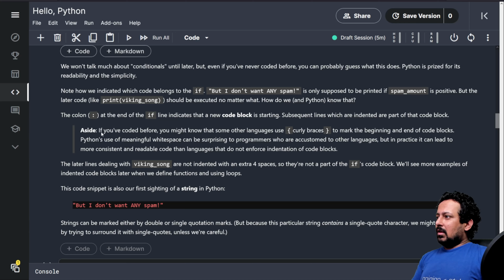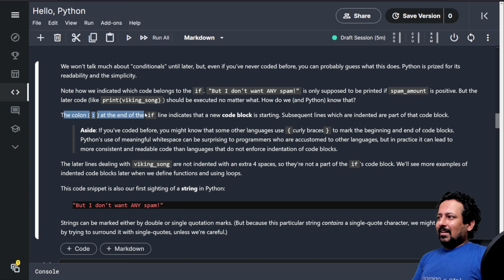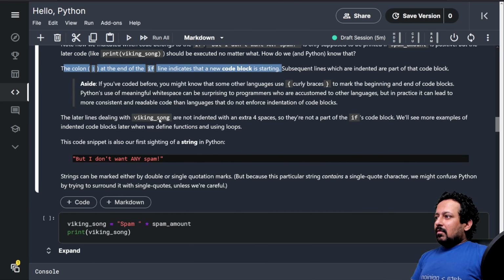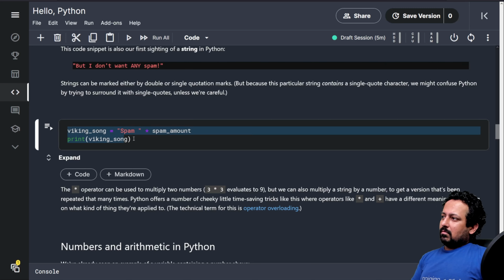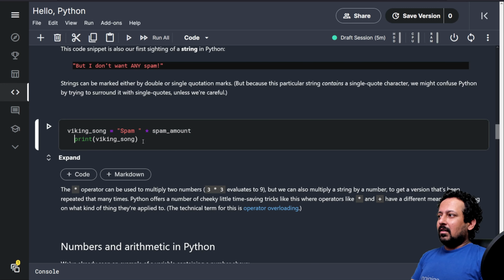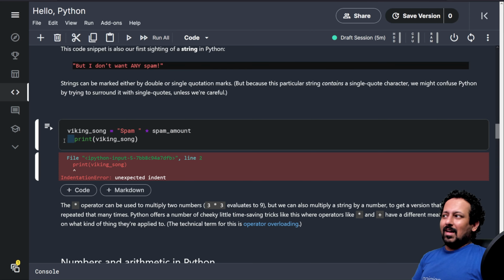Here, the colon at the end of the if line indicates that a new code block is starting. Subsequent lines which are indented are part of that code block. If you've coded in other languages, they use curly brackets to mark the beginning and end of code blocks. Python uses white spaces, so every space matters. Mostly people use 4 spaces. Things will become clear when you have invalid spaces, as it's going to give you an indentation error.